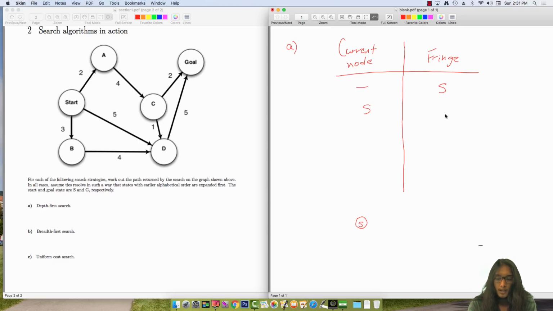Now, what does the fringe get updated to? Well, we add to the fringe all the nodes which are neighbors of S. So in this case, that's A, D, and B. So the fringe now contains A, D, and B. Let's not forget to update this as well. So now we have seen A, we have seen D, and we've also seen B, right?